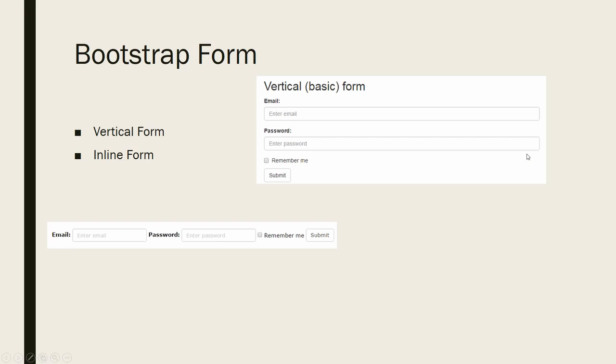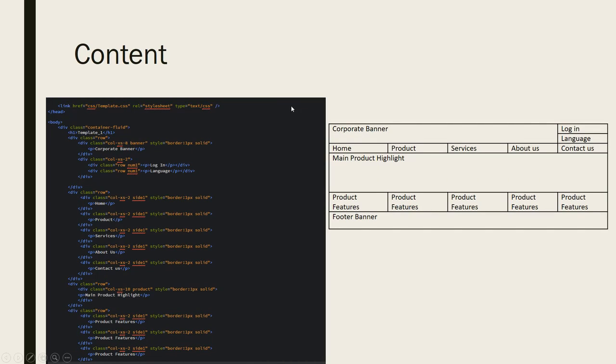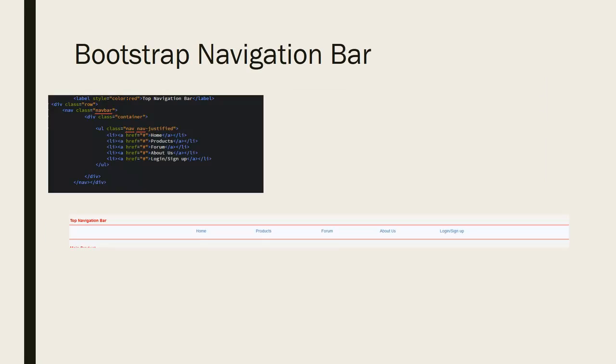Moving next. Just now I showed you that HTML has a form, correct? Bootstrap also has a form, but the difference is that in Bootstrap you have 2: vertical form and inline form. This is inline, this is vertical. In Bootstrap it works with HTML. So in HTML you put form, and then you have div, which is what is used to create the Bootstrap form, and you carry on like that, and that's how you create your form.